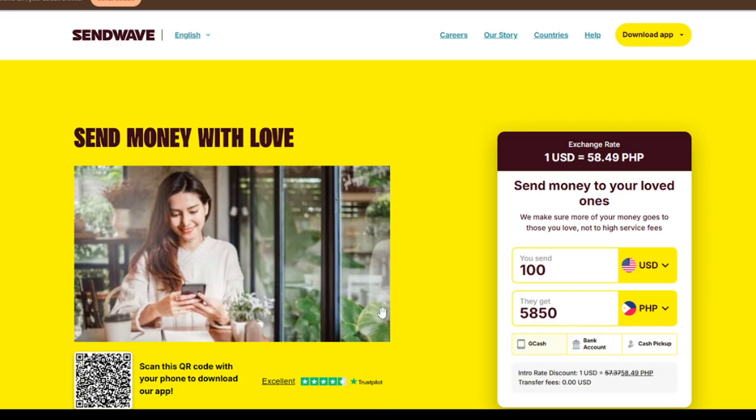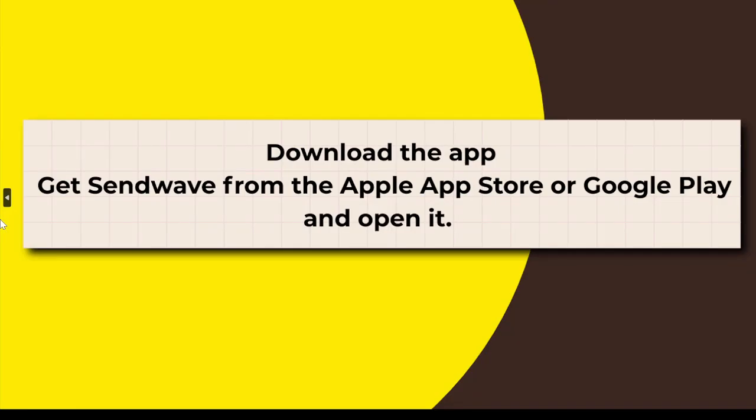First things first, you'll need to download the Sendwave app, which is available for both Apple and Android users. Head over to the Apple App Store or Google Play Store and simply search for Sendwave. Once you find it, go ahead and install the app. After it's installed, open it up and get ready to create your account.